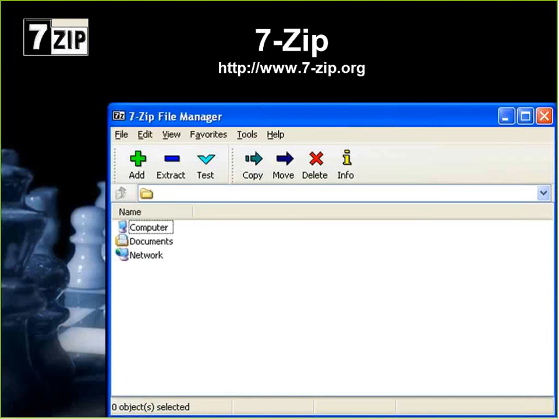Next one, 7-Zip. This is a really nice one for those of you who have WinZip and you have to wait for timeout, so you can sit there and say, no, I'm not going to put in a license code, blah, blah, blah. This one is freeware. It will do all the zip formats. It will also do a little bit tighter zip format called the 7Z format. It will do gzip, bzip, tar.